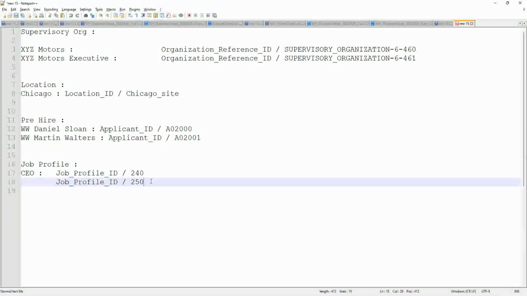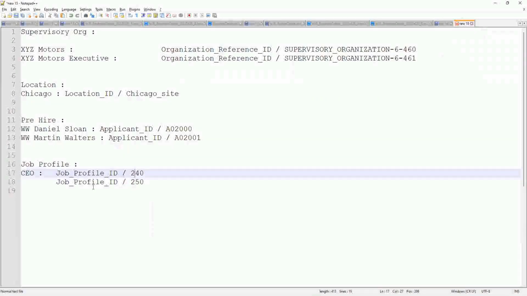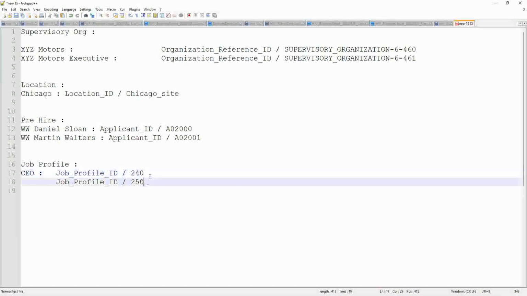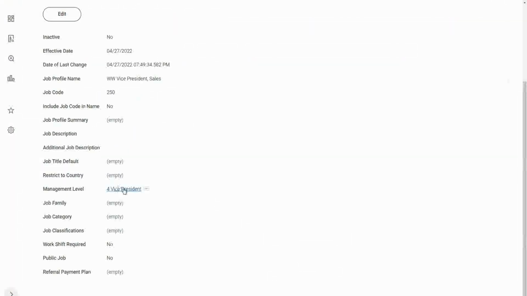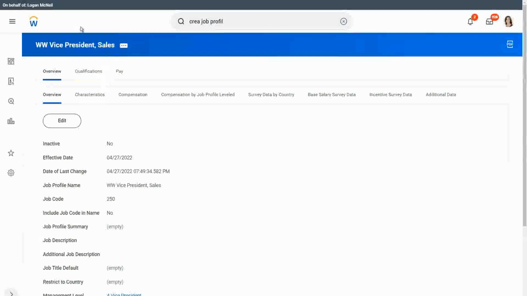Not required to take what for management level? No, I'm taking the one for the job profile, right? You are going to hire a worker for the job profile. The management level is part of the job profile. Right, it will be picked from there. We don't need to take the reference ID of the management level, not necessary, because we are doing it from the job level.